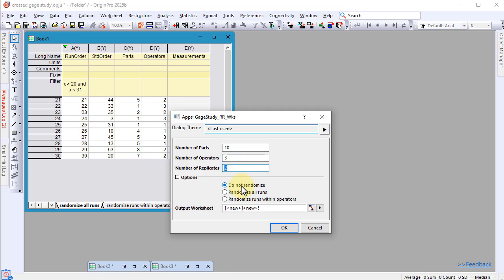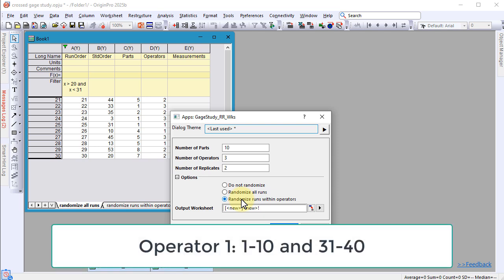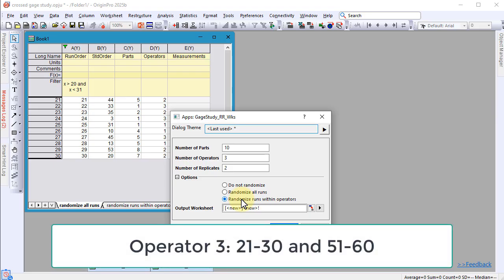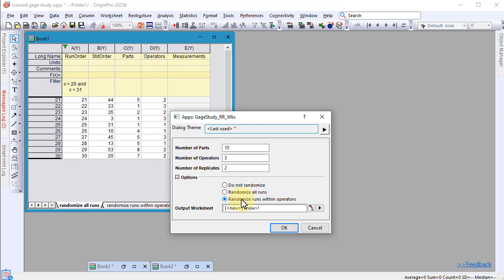Do not randomize. Under this option, run order will be the same as standard order. Randomize all runs. Under this option, all runs will be randomized across both parts and operators. Randomize runs within operators. Under this option, operator 1 will be assigned runs 1 to 10 and 31 to 40, operator 2, runs 11 to 20 and 41 to 50, and operator 3, runs 21 to 30 and 51 to 60. Part numbers within these assigned runs will be randomized.